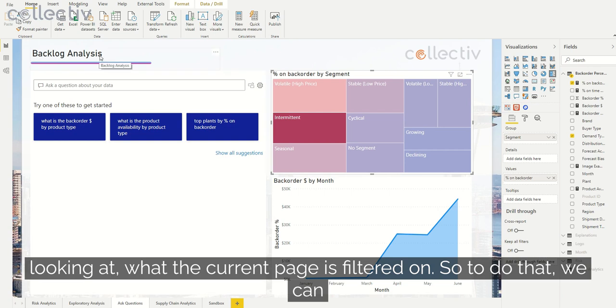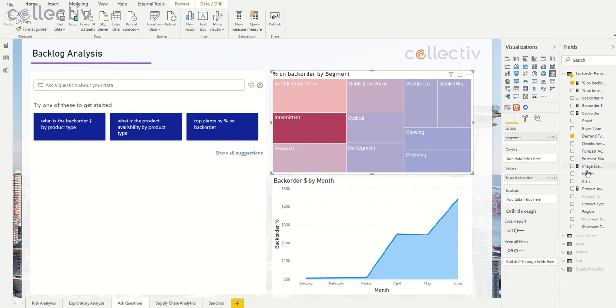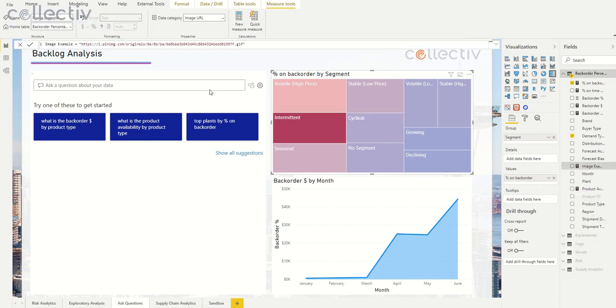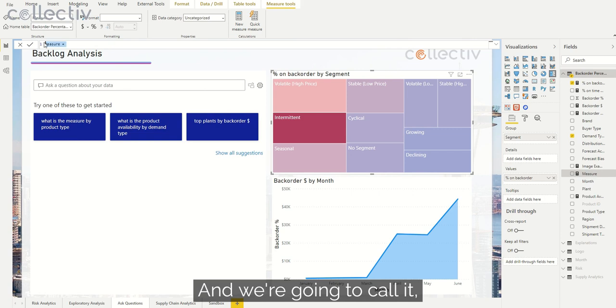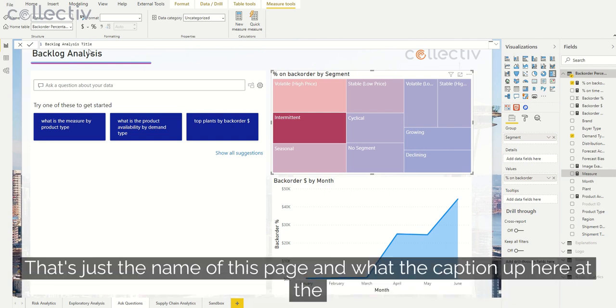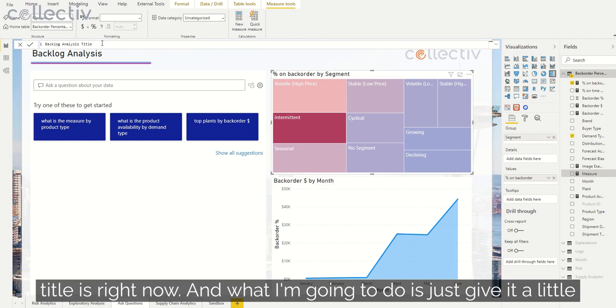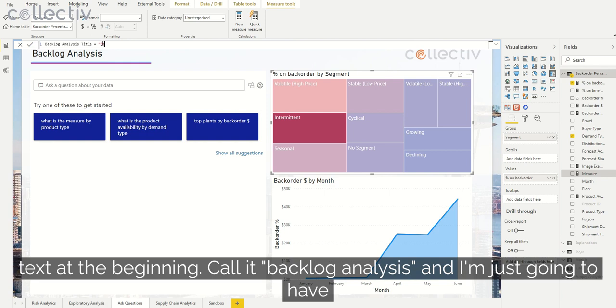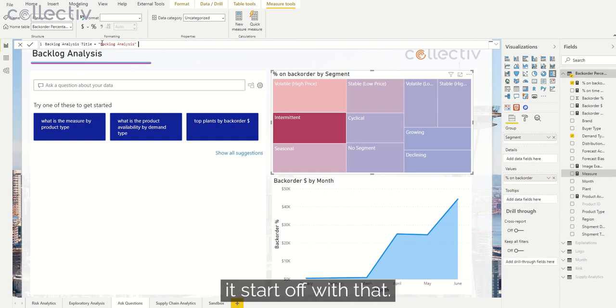To do that, we can create a measure. Let me show you here. I'm going to create a new measure, and I'm going to call it backlog analysis title. That's just the name of this page and what the caption, the title up here, is right now. What I'm going to do is give a little bit of text at the beginning, call it backlog analysis, and I'm just going to have it start off with that.